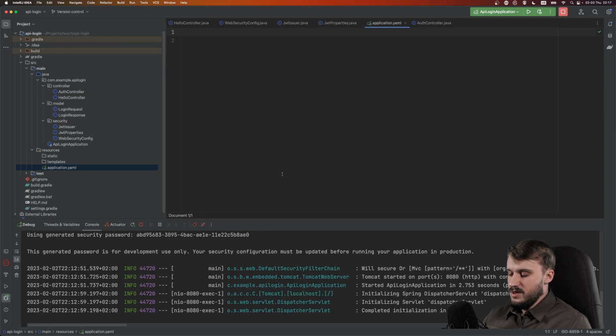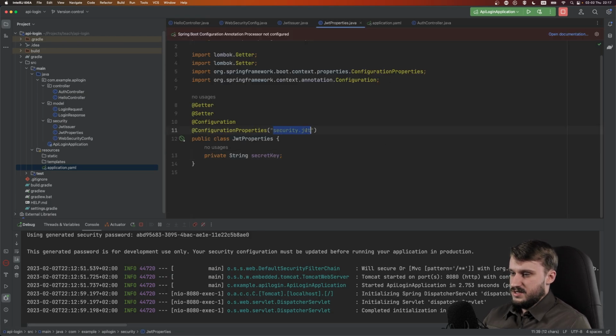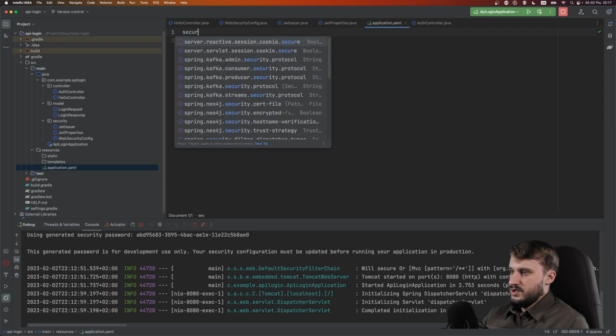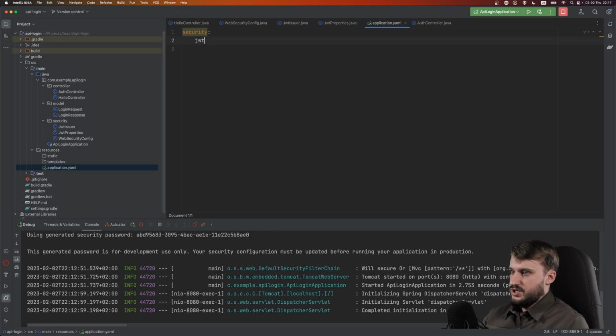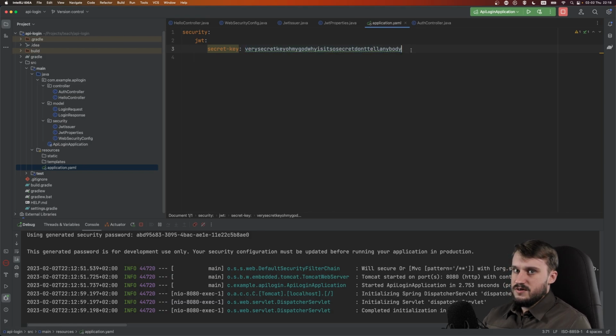Let's open application.yaml, and as I defined it here as security.jwt, let's do security, jwt, and then secret-key. And let's make it something secret. For development, it can be anything. For prod, this has to be something really, really difficult to guess and really, really long. So let's just do a very secret key. Oh my God, why is it so secret? Don't tell anybody. And that's okay. It's very difficult to guess if you're just guessing, and it will still work.